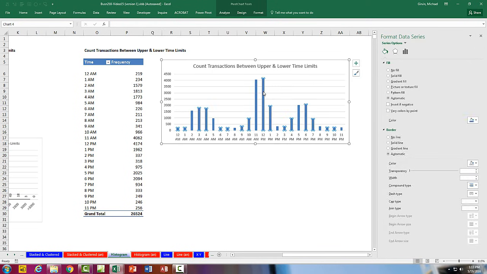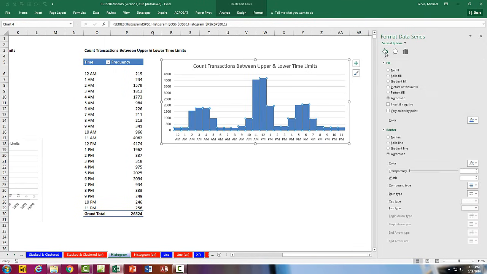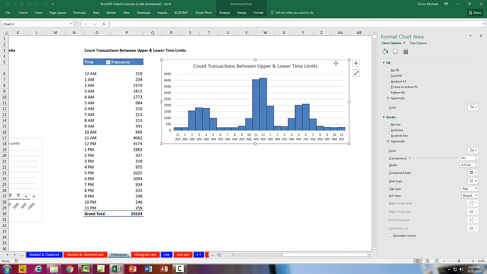Now I want to click on the columns, Control-1, gap width 0. Go over to the paint bucket. I'm going to leave it blue, but I'm definitely going to emphasize the difference between the columns with a solid line and make sure it's a different color than the actual inside of the column. That's looking pretty good. Now I'm going to leave this histogram just like this.